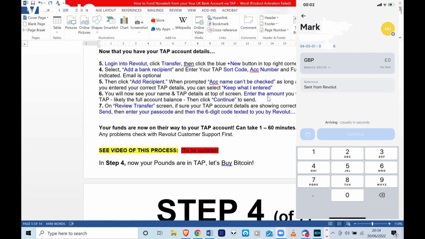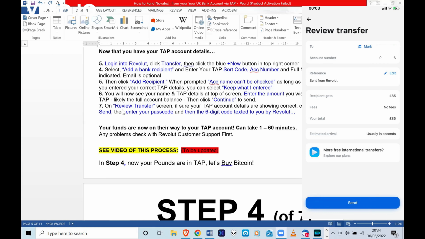You're going to enter the amount at that point that you wish to send to Tap, which will be the full amount. So in my case, it would have been £100 right now. Then I click continue to send. We'll have a final confirmation page, a review transfer screen. And if you're sure that everything is correct, just click yes or send. And then you'll have to enter your passcode for security.